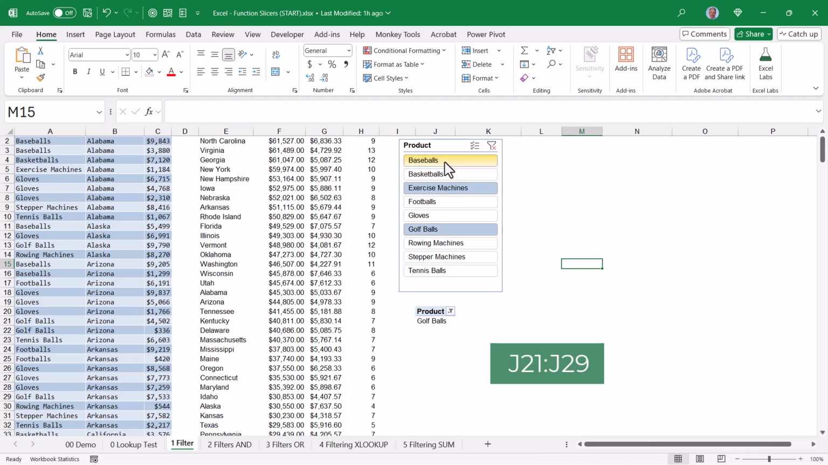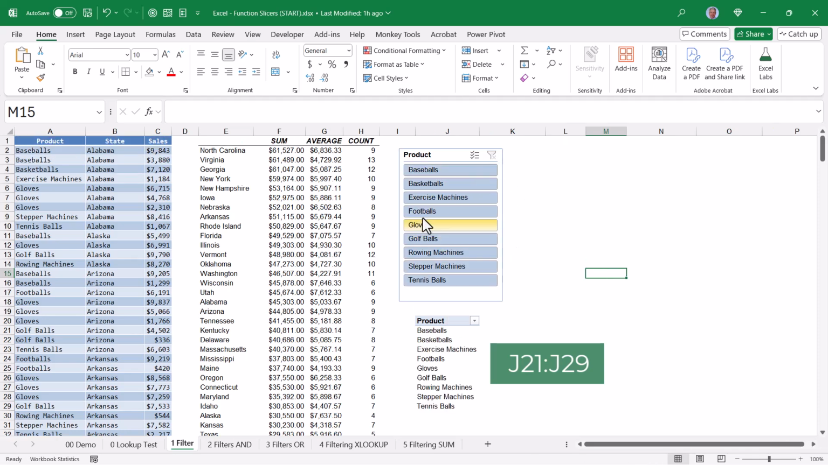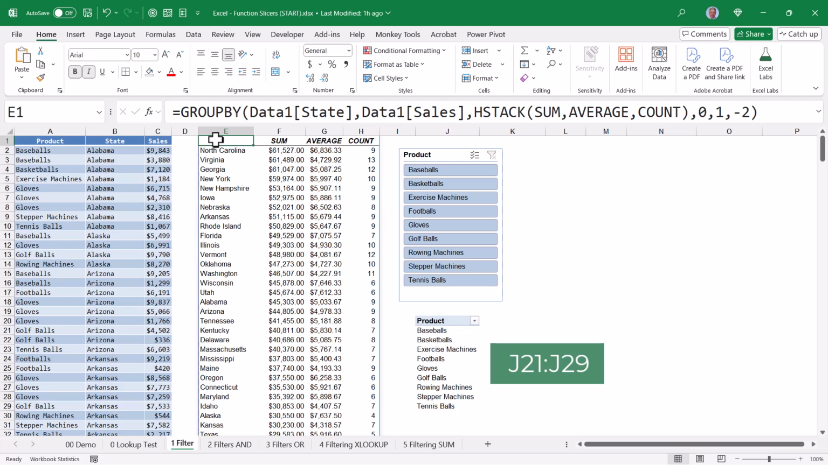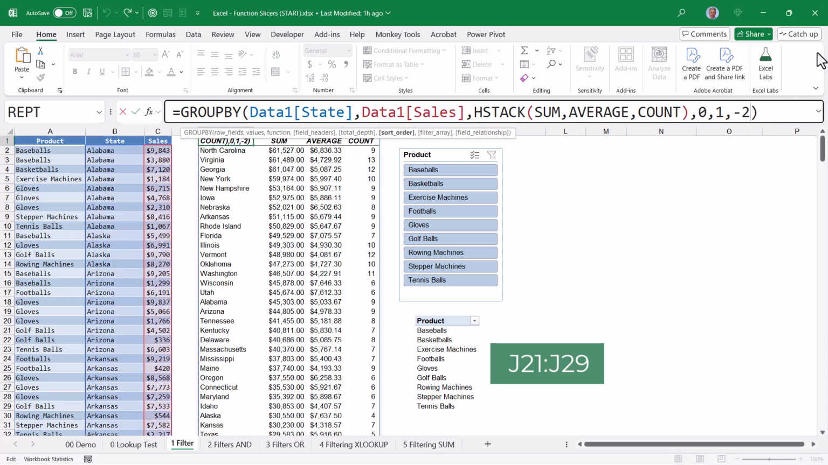And of course you can hold down control and select multiple items. So now the question is, how do we get the group by to filter based on this product list? Well, let's just go ahead and get the function in place, and then I'll go and explain how it works. So we'll go to the group by function, go to the last argument, comma, and this is the filter array.